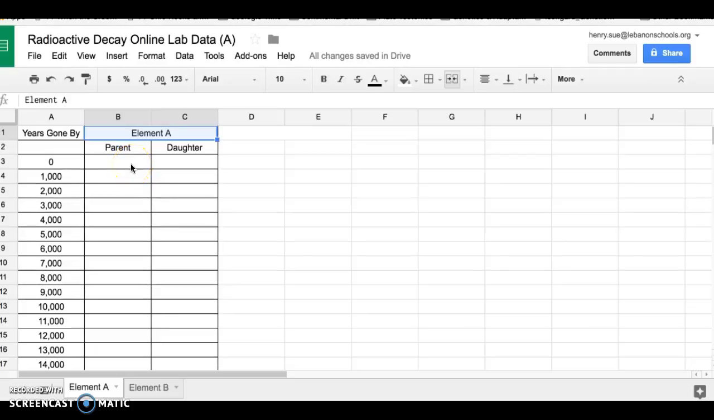You're going to do this lab for 4 different elements: element A, B, C, and D. Right now we're just setting up the Google Sheet for element A. Each radioactive element is going to start with 100 atoms. So we're going to type in 100 because we'll have 100 parents at time 0, and we'll have 0 daughters at time 0. Now you'll notice that I have created my text in blue and in red. So go ahead and pause the video and change your text in the parent column to blue and the daughter column to red.